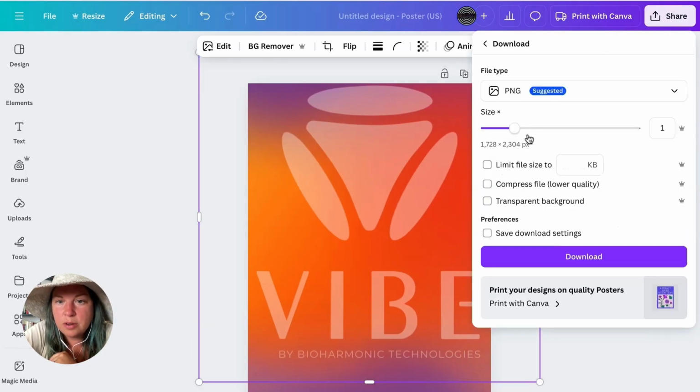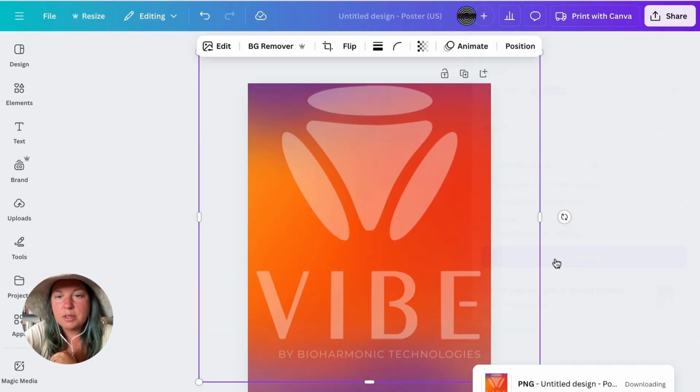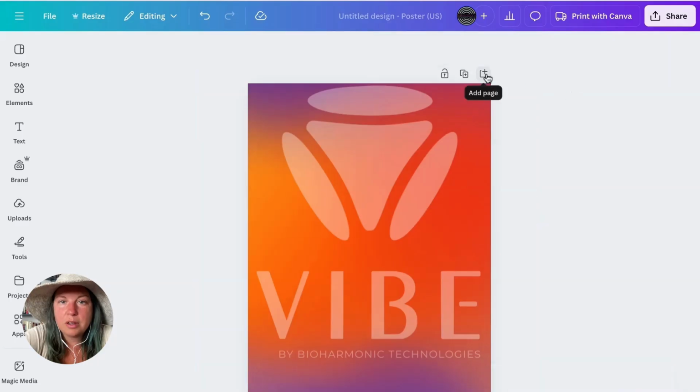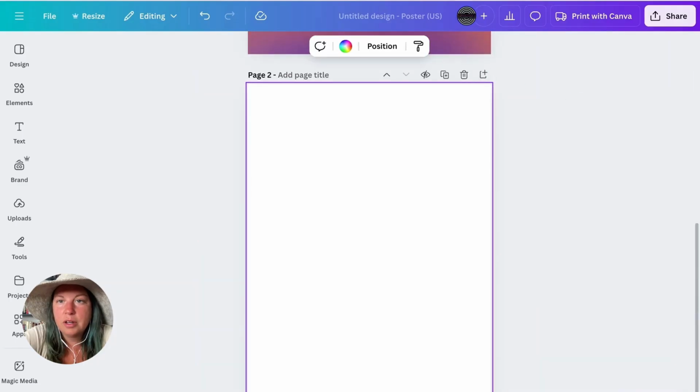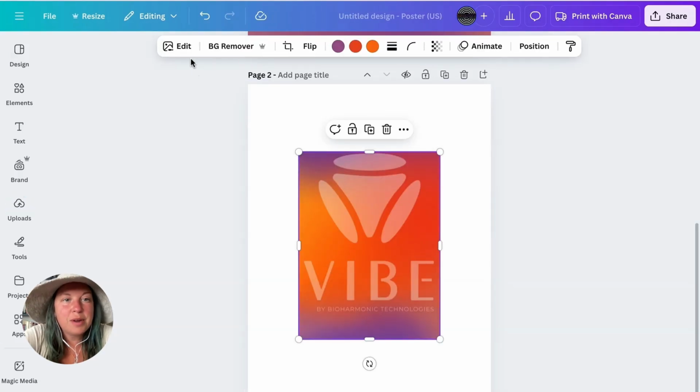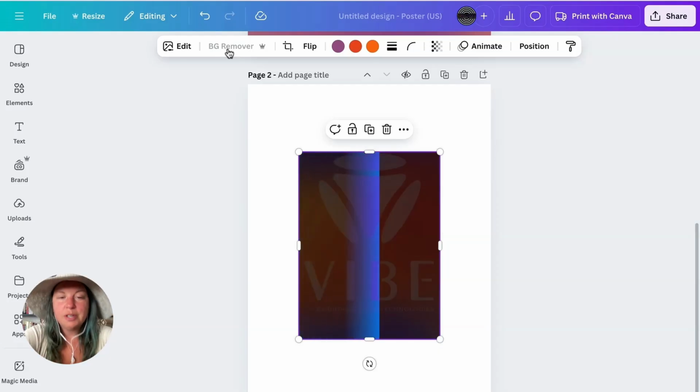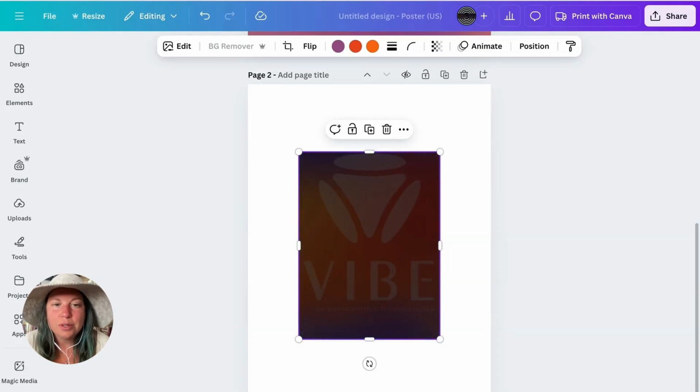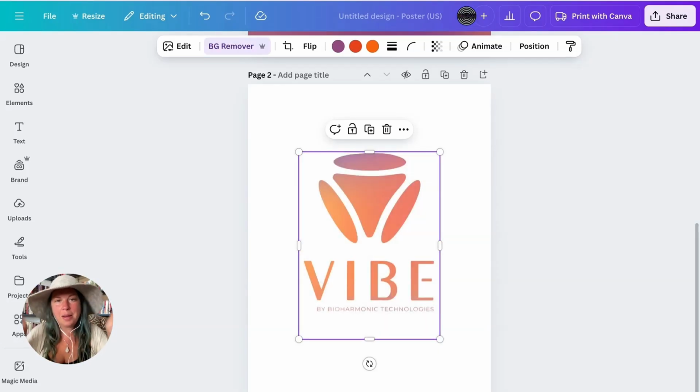So now we're going to come over here. We're going to download. Download as a PNG. Absolutely. Here we go. Give that a couple of seconds. And now we're going to make another page here. And we're going to come to our download, pull this in. And this is what our download looks like. So now we're going to click on background remover. Bada bing, bada boom. Now we have a gradient.